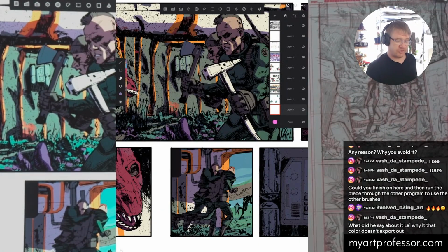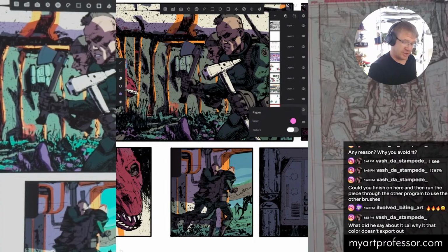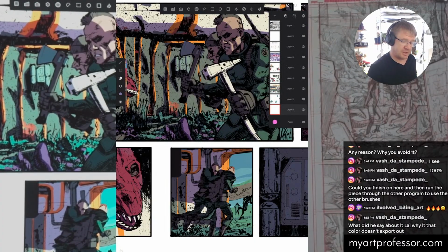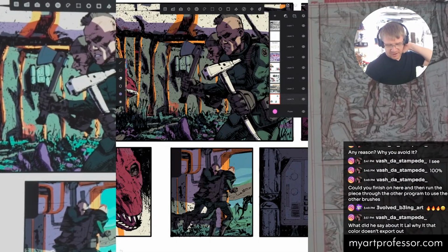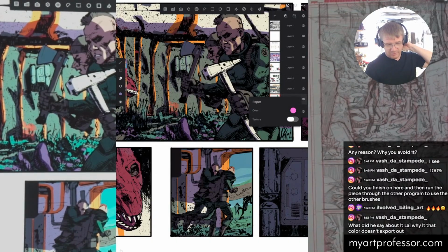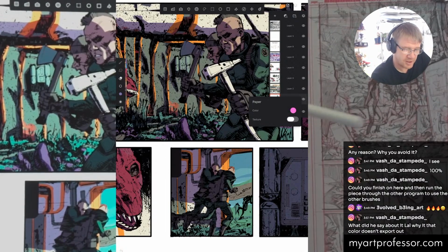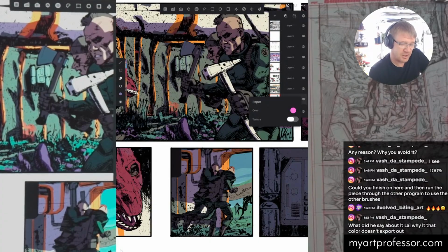So that's not a big deal. It's just that this is like the paper layer or whatever, and other programs do this. I think Clip Studio does this. But for whatever reason, that particular layer doesn't actually export. I don't know why with the PSD stuff. But one of the things it does do, which I think is really handy, is it has non-destructive adjustment layers.